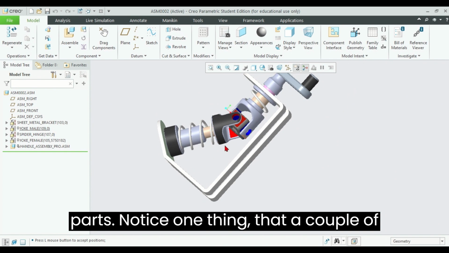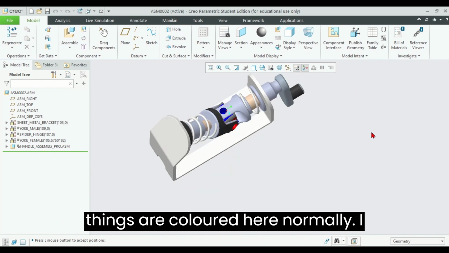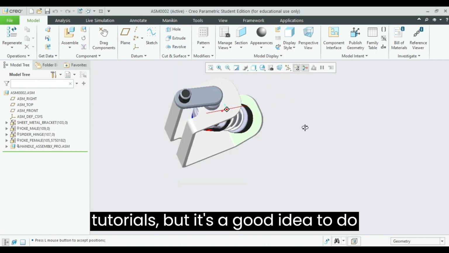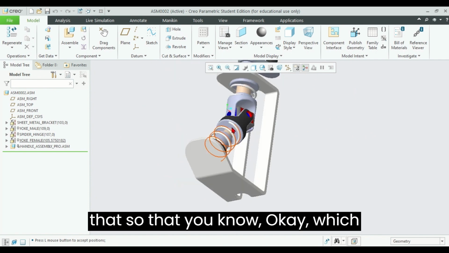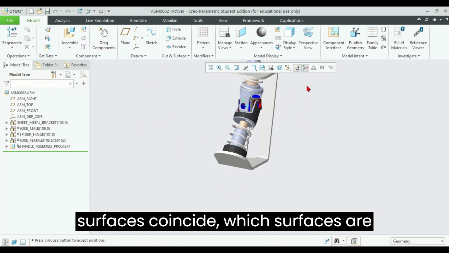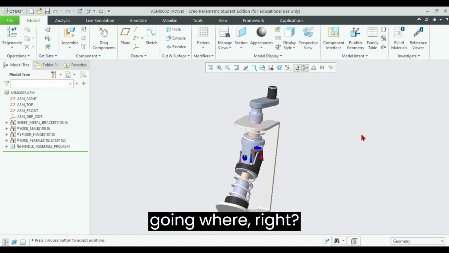Notice one thing, that a couple of things are colored here. Normally I leave that out in my drawings, my tutorials, but it's a good idea to do that so that you know which surfaces mate with which surfaces, which surfaces coincide, which surfaces are going where. Right?